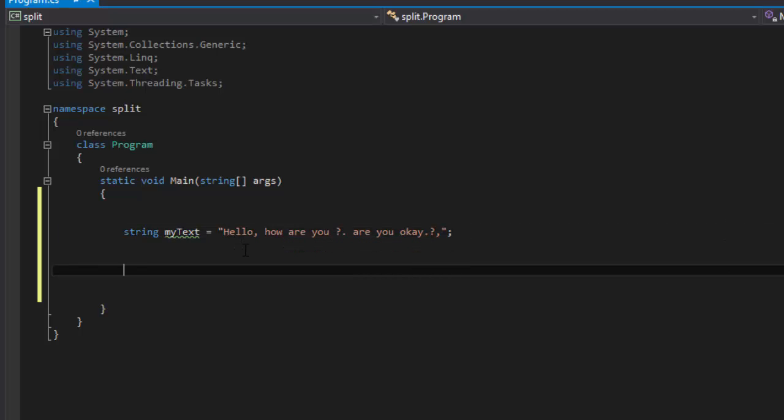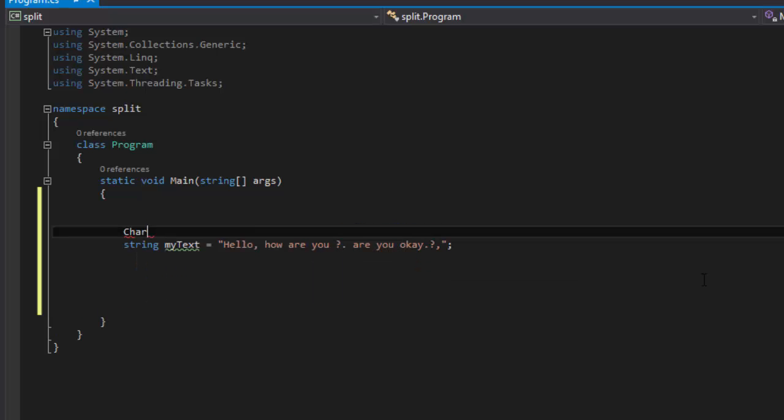So what we need to do is find the comma, and then we'll split this, and then we'll find the dot, and then we're going to split this. char myCharacters equals, and then we'll say the comma, the dot, and just for the fun of it, let's do the question mark, and let's do the question mark as well.